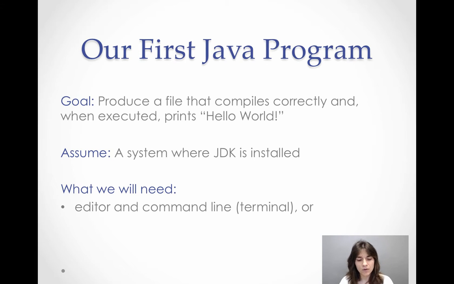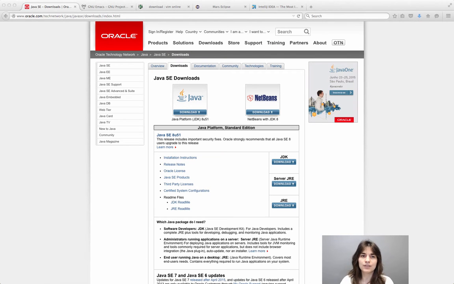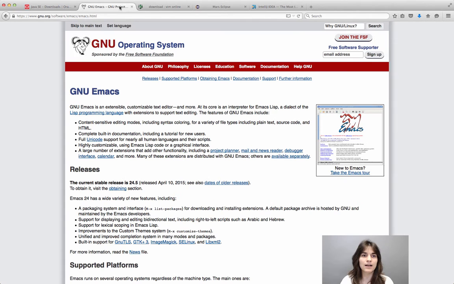Now, let me go back a little bit to the editor discussion. As I said, any editor will do. All we want to do is actually write text, not a text file, actually write text, the commands in the Java programming language. However, there are some editors that are very popular and they have some specific features that usually help us if our goal is to write a program.